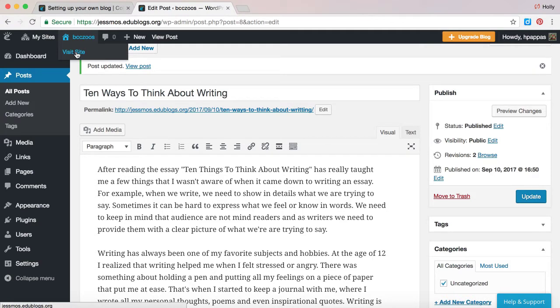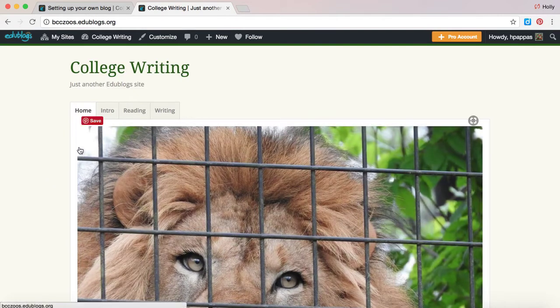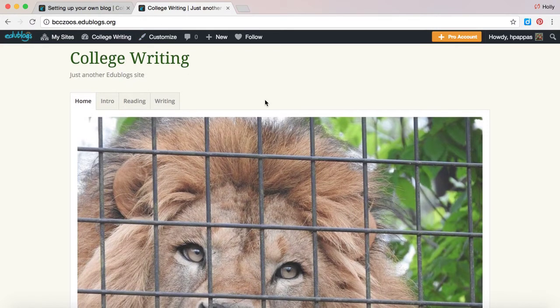So let me go to the course blog and show you about assignments and where you can access those. Now you're going to be able to get to the course blog here, which is the zoos one. Again, you can also get there just by typing bcczoos.edublogs.org, but now you don't have to remember that if you get to your course blog.